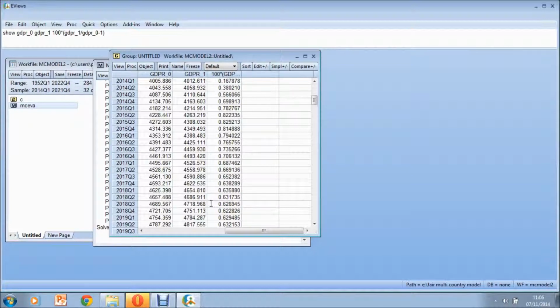Now notice this is the effect of a cut in the personal tax rate, because what we're looking at here is equivalent to an increase in federal transfer payments. So we're looking here at an expansionary effect. So we see here an increase in GDP relative to the base solution, and we see that this is having its peak effect again in about 2015 quarter 3.